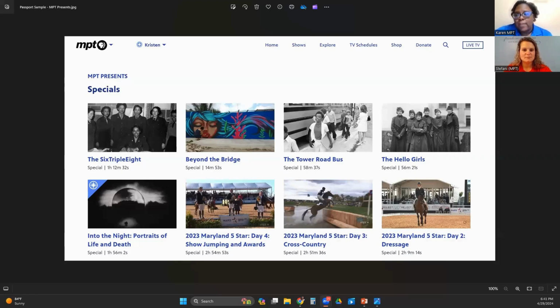mpt.org/donate, and you'll be able to join MPT as your home station. And if you are a member as well with WETA, our sister station, you will be able to toggle between both stations. You can go between both stations to watch their programs as well as MPT.